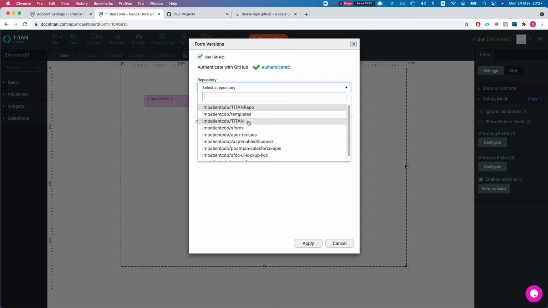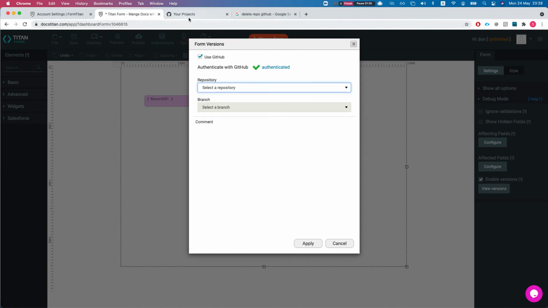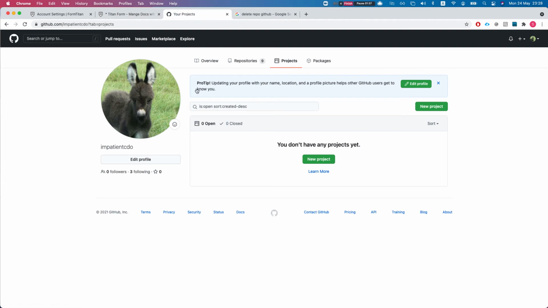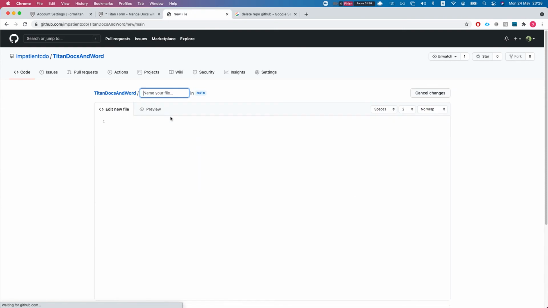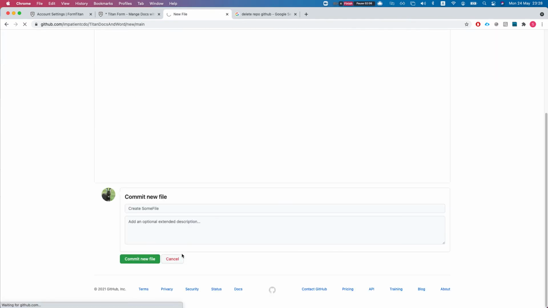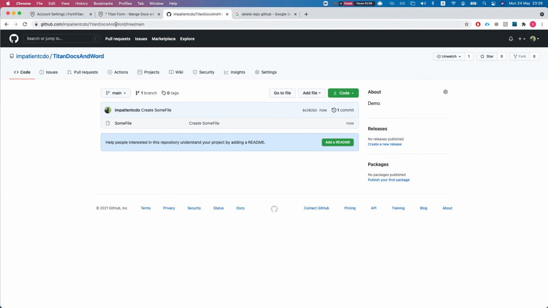And now Titan will ask me to select a repository. So let's create a new one. I'm just going to add a new repository, and we'll call this Titan Docs and Word. And that's created. And I'm just going to create an initial file, and we'll say hello, and this will be committed to our main branch. And here you can work with branches as well.